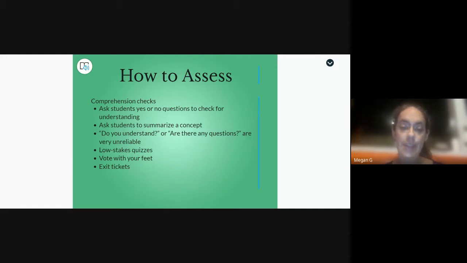Voting with their feet. You could have them move around the classroom to answer your question. So left could be yes, right could be no, or it could be different answers, like different vowels in different parts of the classroom, and then they move according to what they hear. Or it could be different concepts like past tense and present tense, or add an S and don't add an S to the verb.